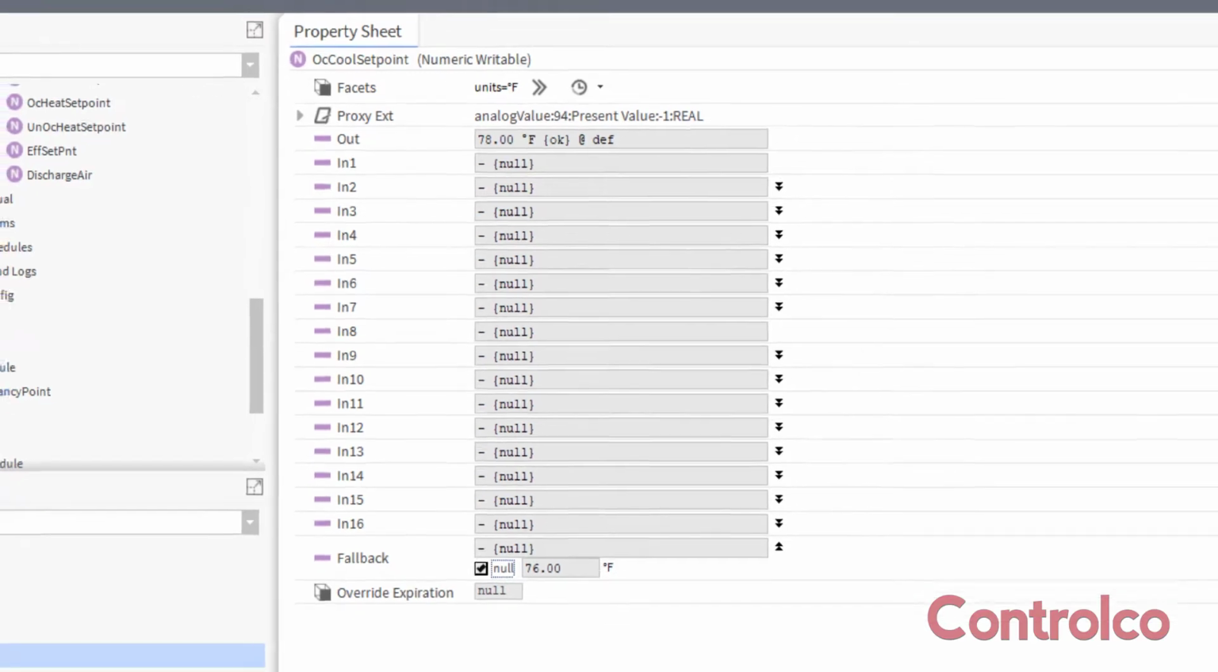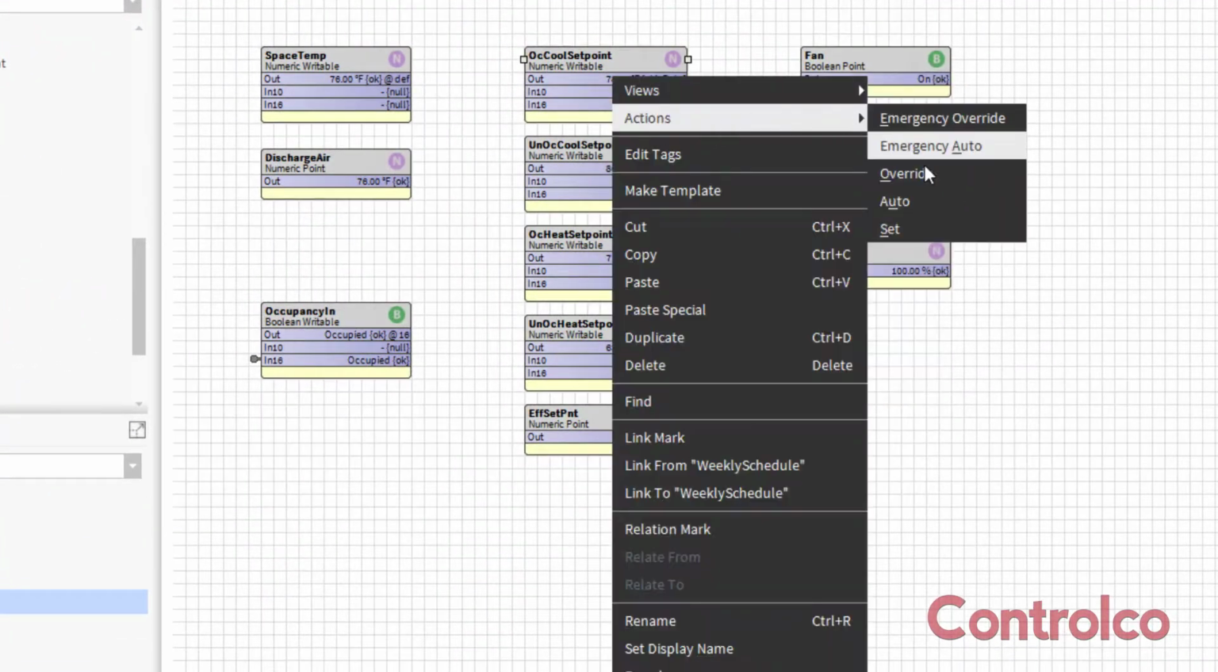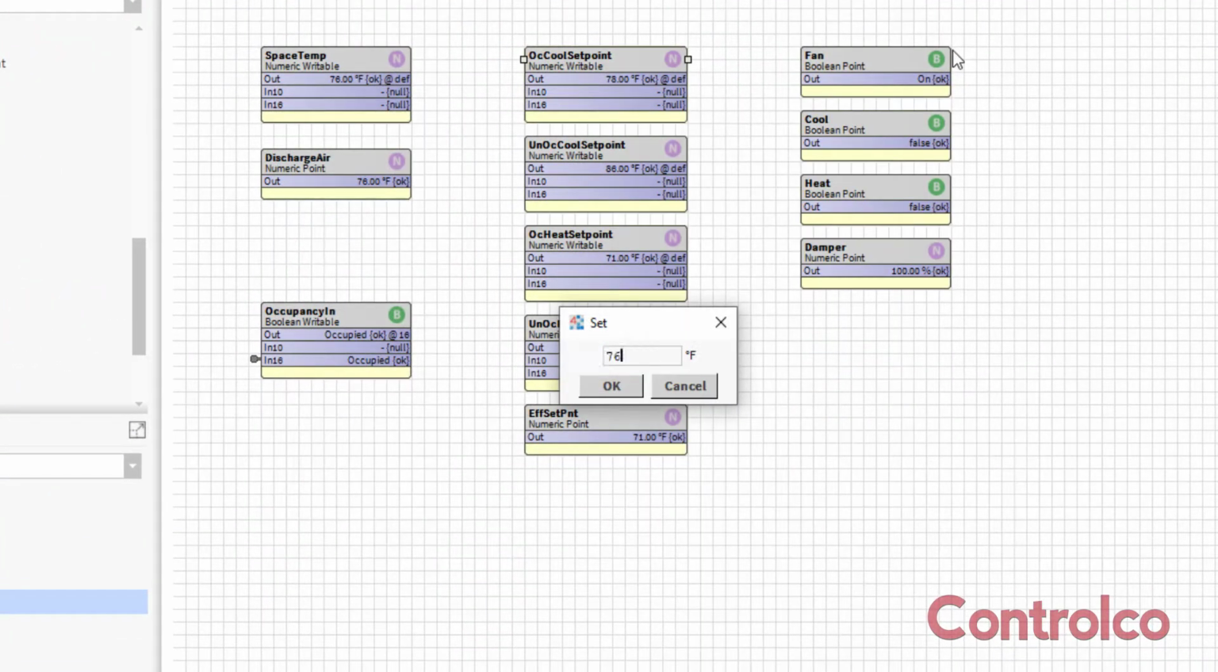So I'm going to go back to my wire sheet, and I will do the set action again. That's 76. Earlier, we created a station template, and when we created the station template, I said anything in the station could be turned into a template. We're building this air handler to be a template. We have several different air handlers on this project. They're all the same. They're physically located in different areas, but all the point information is the same.